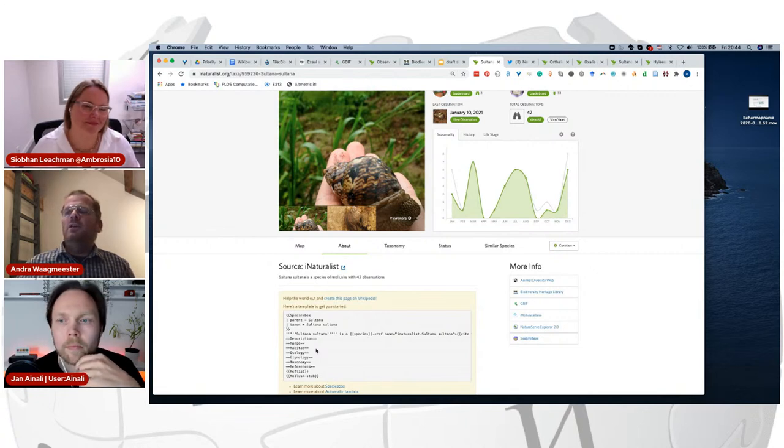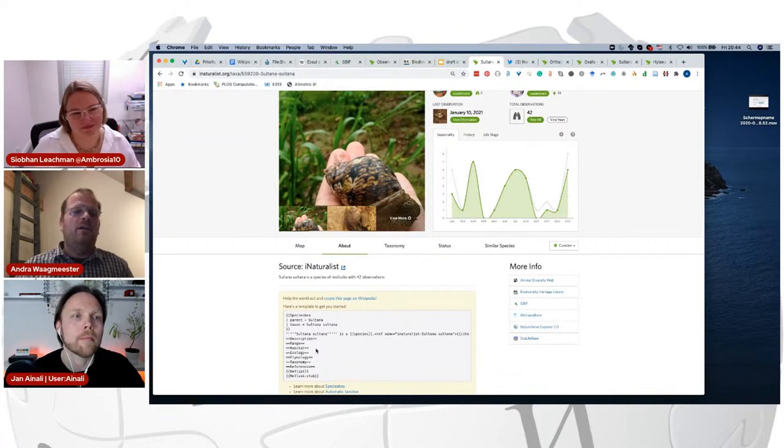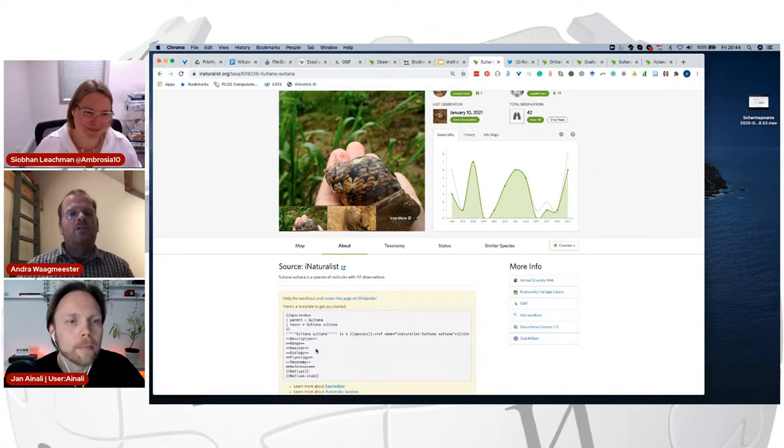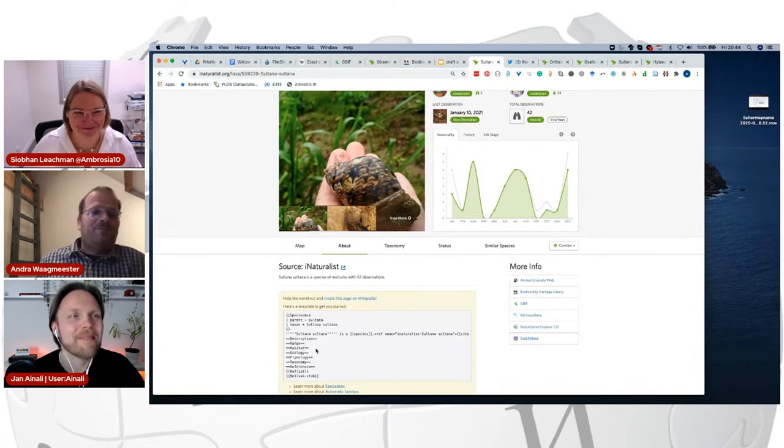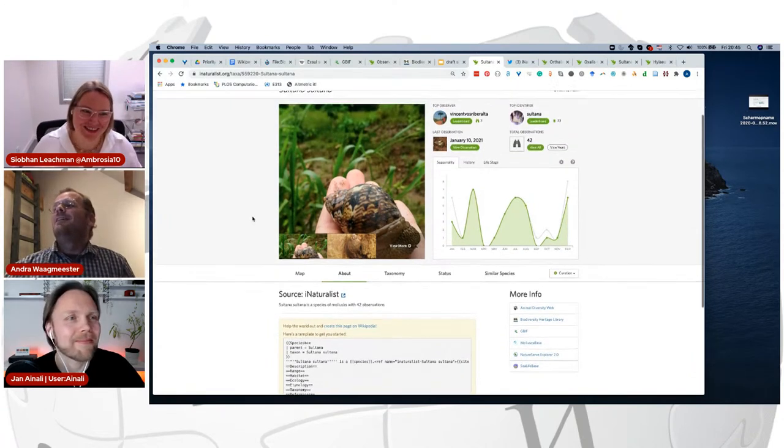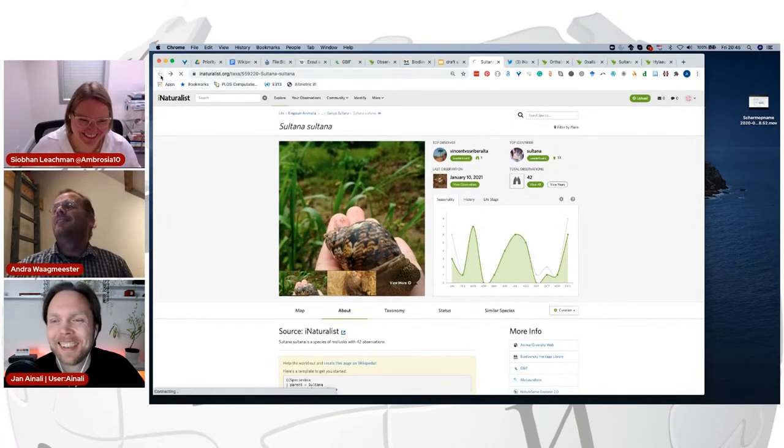But it seems that the reason they cannot make this happen is that these templates are driven by the local communities. So this is how the English Wikipedia deems taxons to be described. And there is no one solution that fits all the other languages. And what a shame they don't drive it from Wikidata. Yes, I agree. Make it a lot easier, wouldn't it? It would.